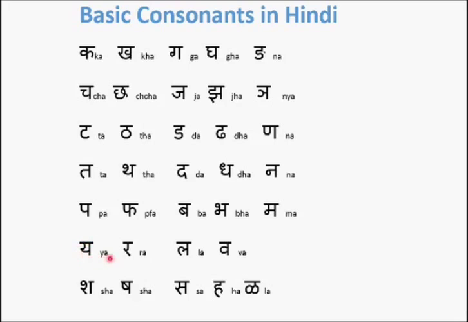Y. Then r. R. Simply make a standing line with a small arc and a slant down there with a sleeping line on the top.